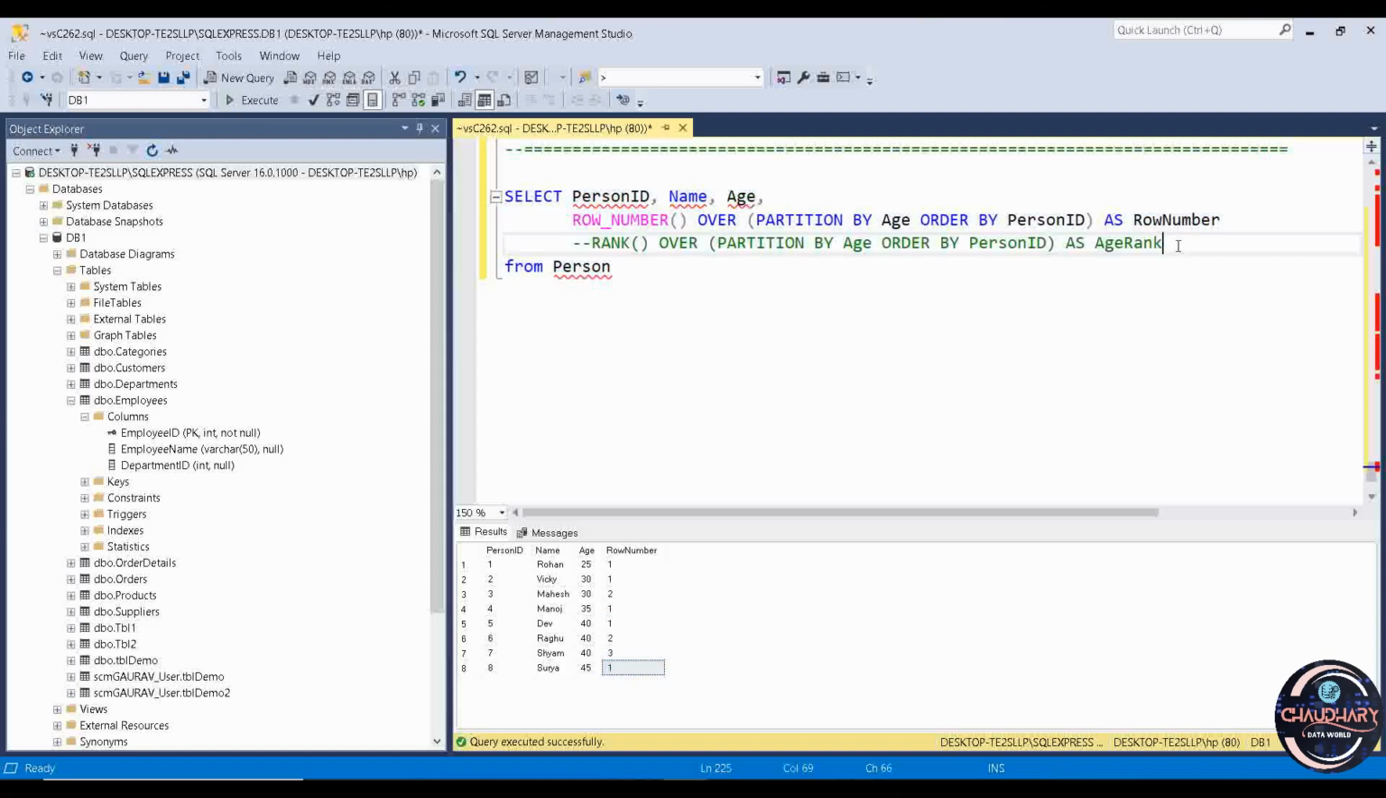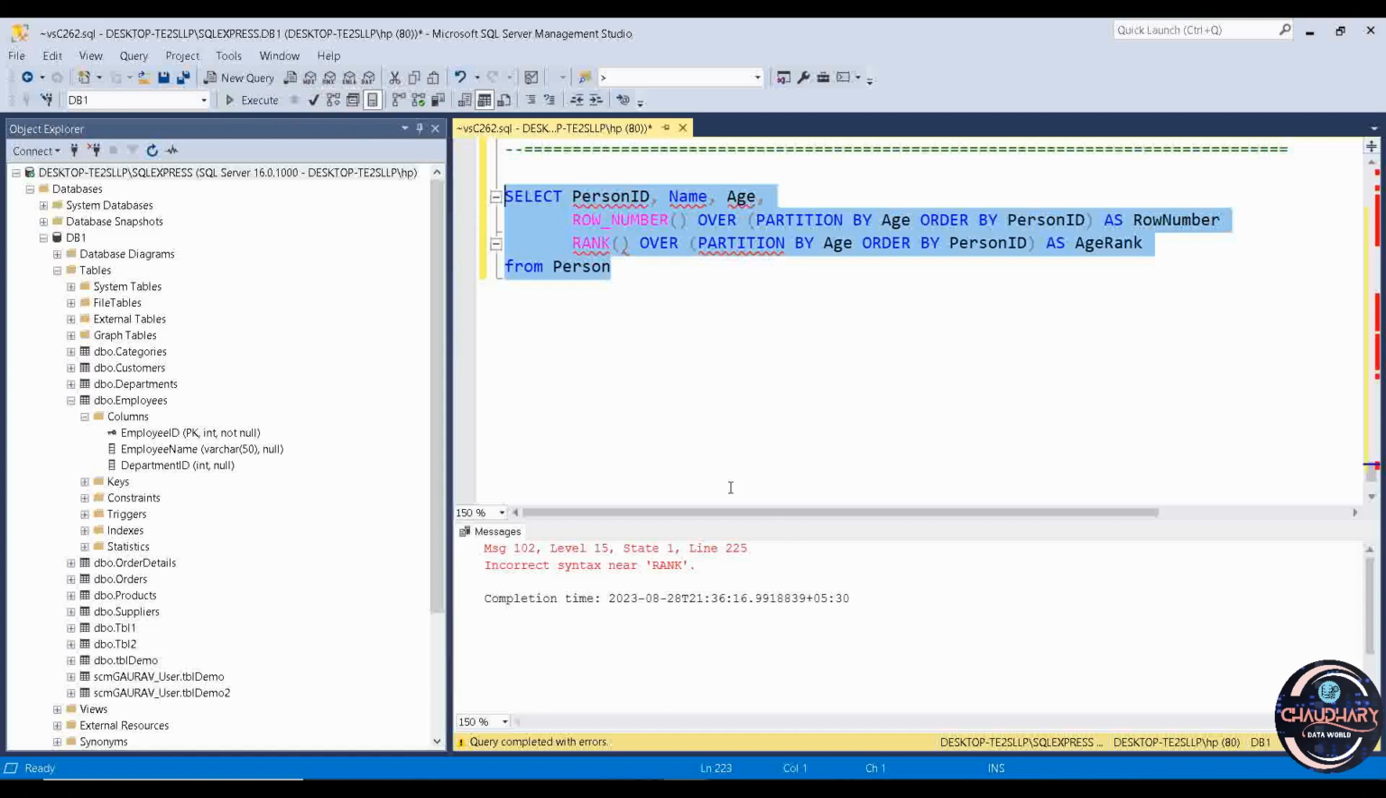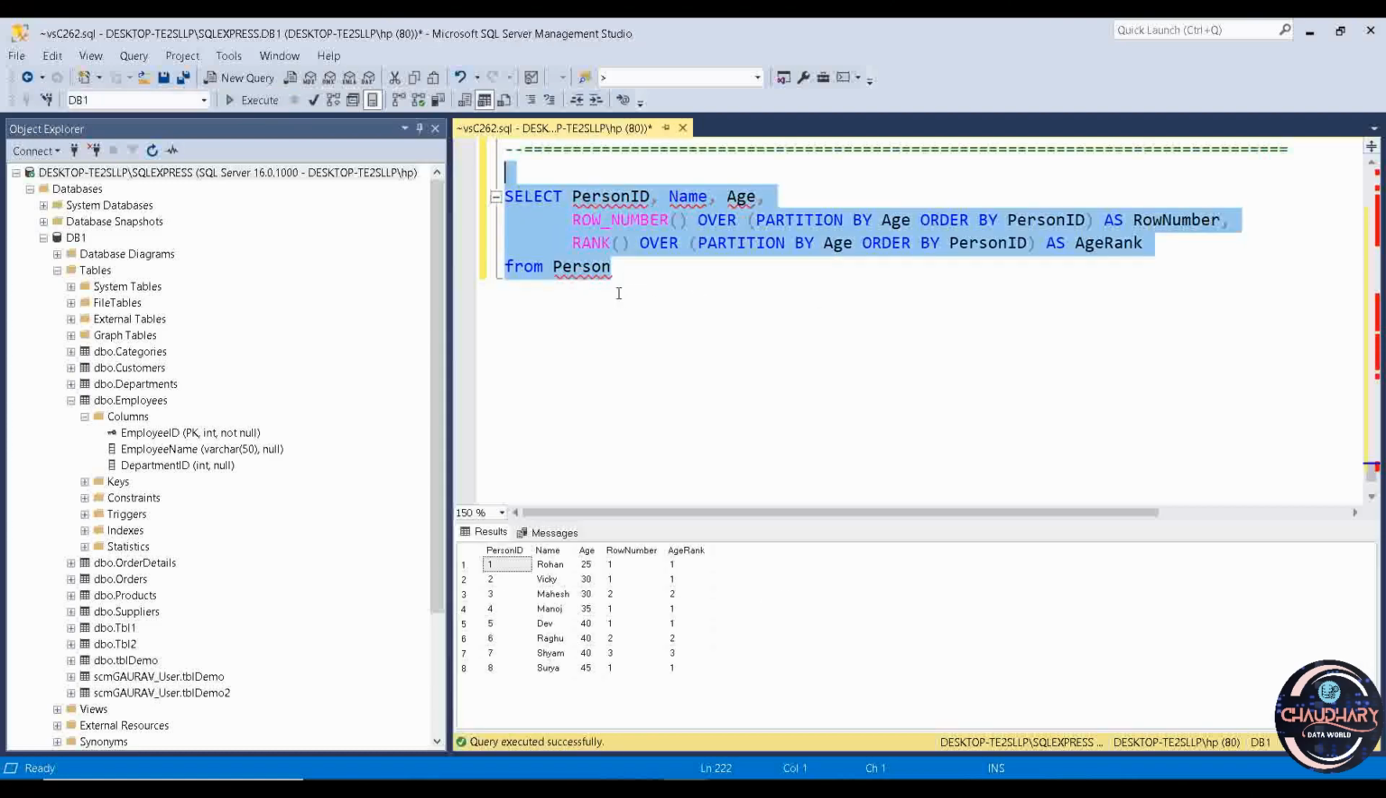You can also apply rank over it. If you uncomment it and run it, you will get to know that rank is also applied. I have just missed a comma. Now if you run it, you will see person ID, name, age, then row number, and then age rank. In age rank as well, you can see that it takes all the windows as separate partitions. That's how the logical partitioning goes on.